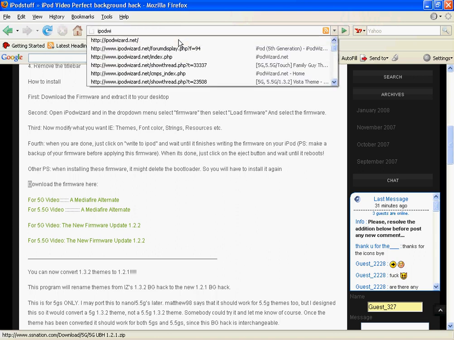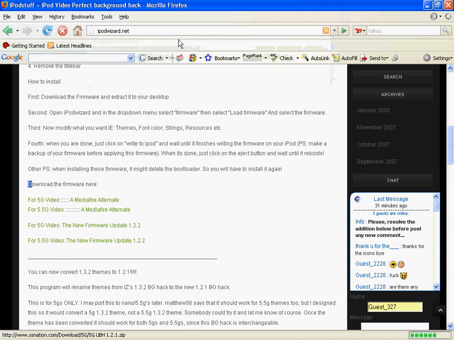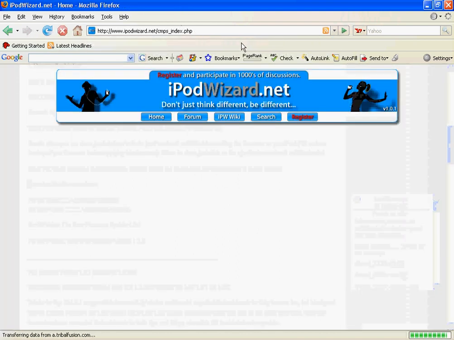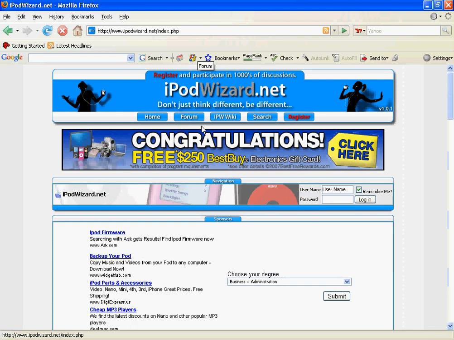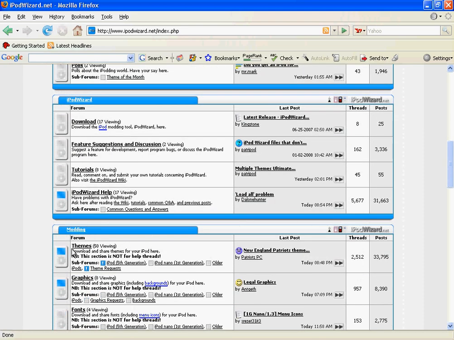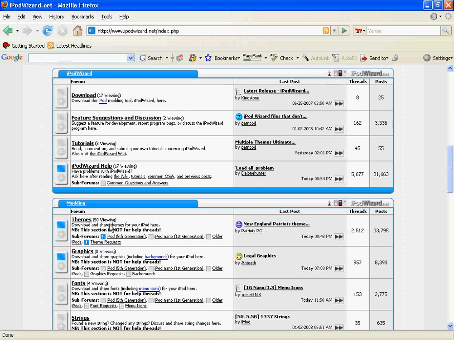iPodWizard.net. Go to forum, it's at the top, and scroll down to where it says modding, and there's one that says themes. Click on the type of iPod you have right here. It says iPod 5th generation, nano, or whatever kind you have. I'm going to pick 5th generation. 5th generation is that one, iPod, and 5.5 generation. It has all those latest files. Alright, see how there's these themes?